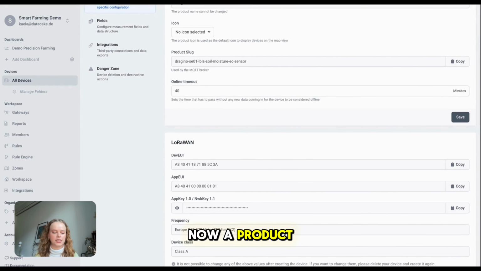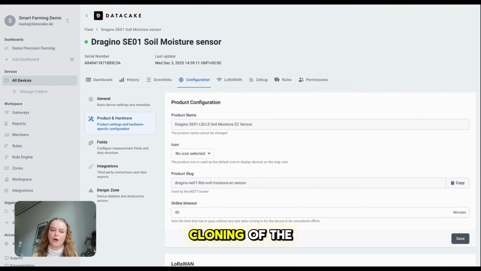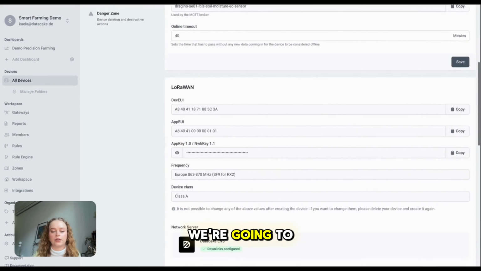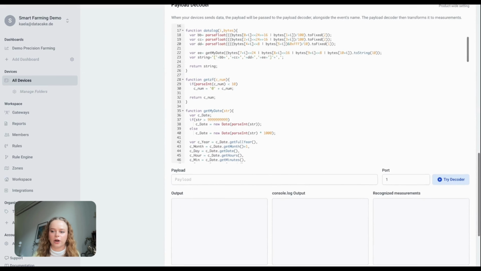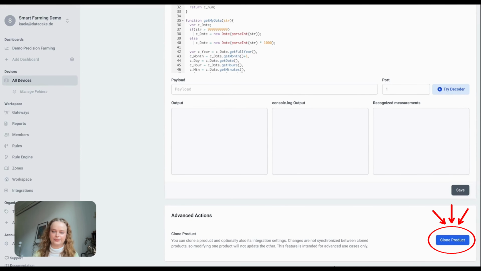Now, a product applies like a blanket to all of the devices you would like: the same fields, the same decoder, the same downlinks, and the same dashboard if you wish. It links all of the devices together so that if you make a change to one, you then make a change to all. Now, to get back to the actual cloning of the product itself, we're going to scroll all the way to the bottom of our product and hardware tab, and we're going to see under advanced actions the button to clone a product.